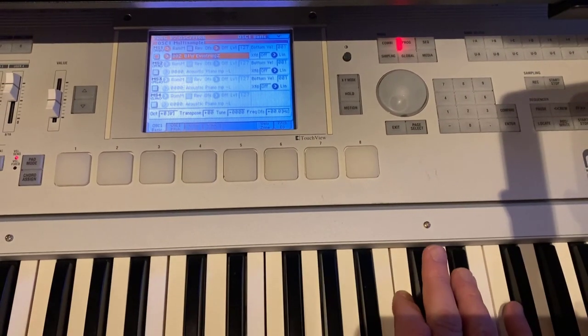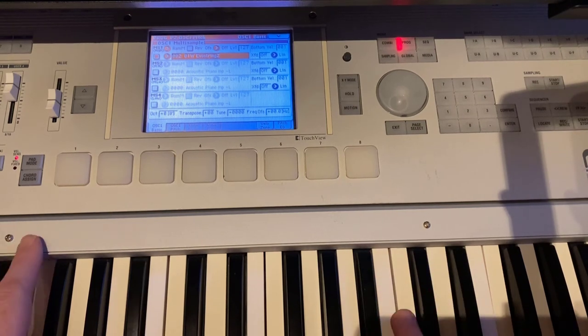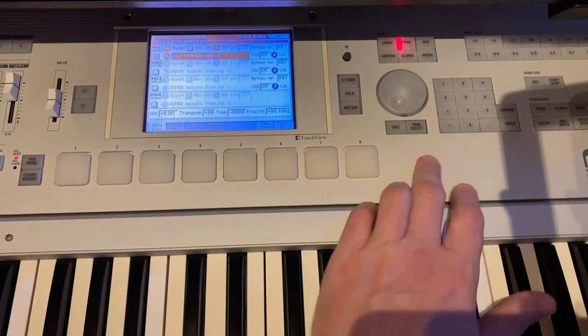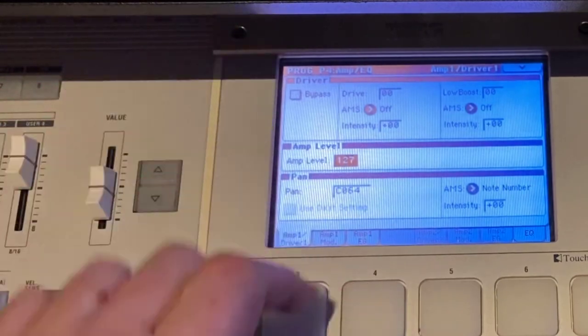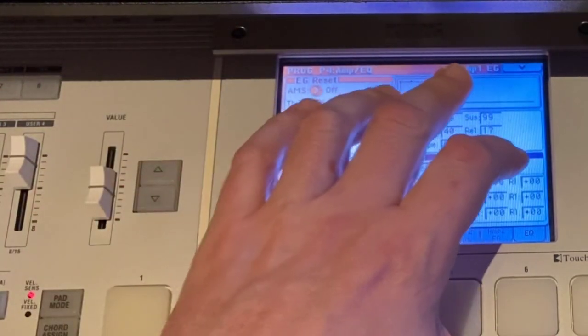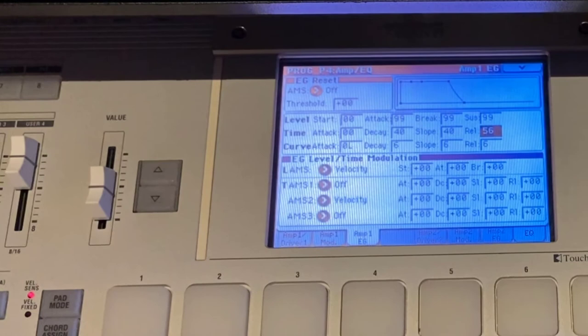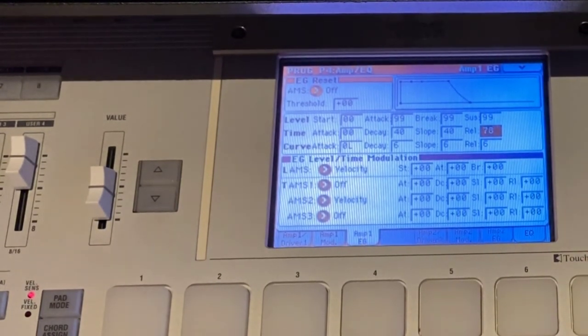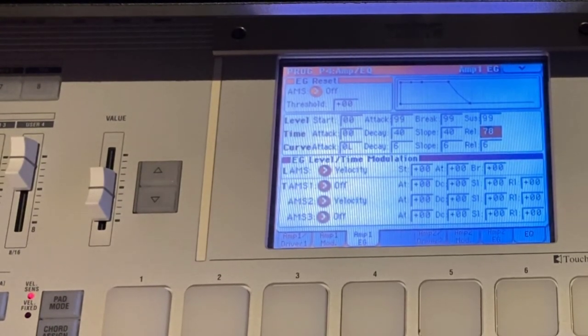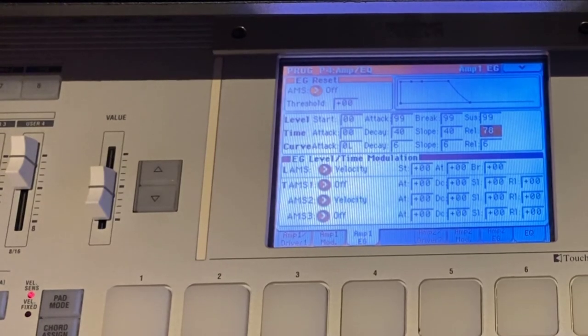And let's listen. Here we go. And sure, you need to tweak that a bit. For example, let's go here to the amplifier section. Let's increase the release time even more. And sure, you can add all the effects to that, filters and whatever you want, but this works fine.